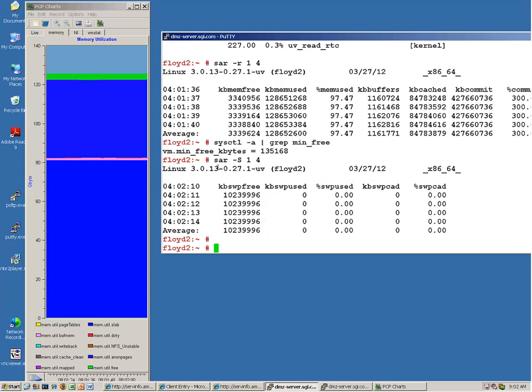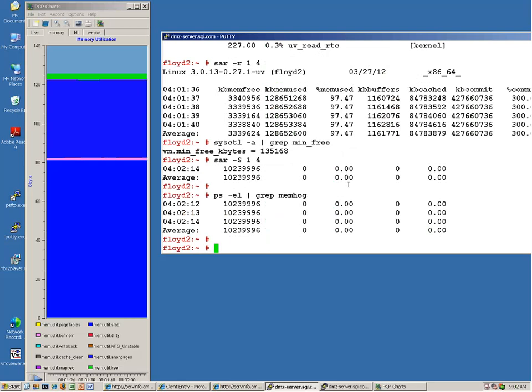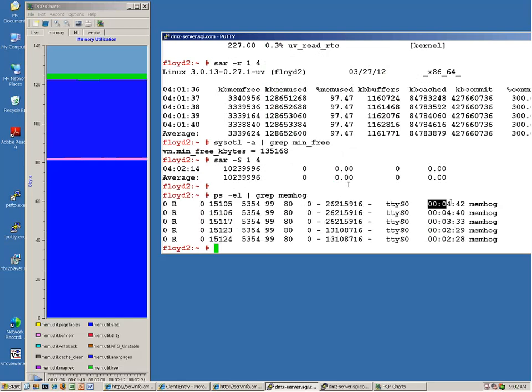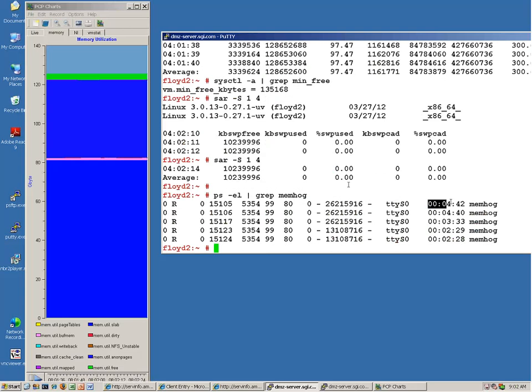ps -el. Prep for memhog. So they are still showing connected. They are consuming CPU time. top, sys.